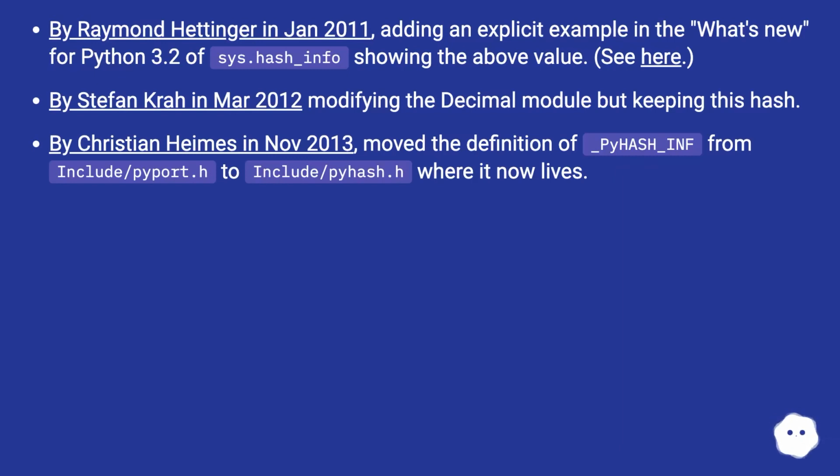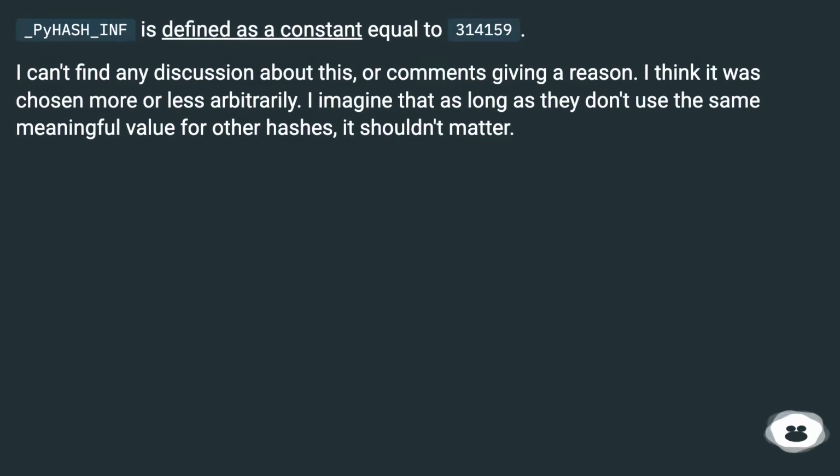By Stefan Krah in March 2012 modifying the decimal module, but keeping this hash. By Christian Heimes in November 2013, moved the definition of _PyHASH_INF from include/pyport.h to include/pyhash.h where it now lives. _PyHASH_INF is defined as a constant equal to 314159. I can't find any discussion about this, or comments giving a reason.